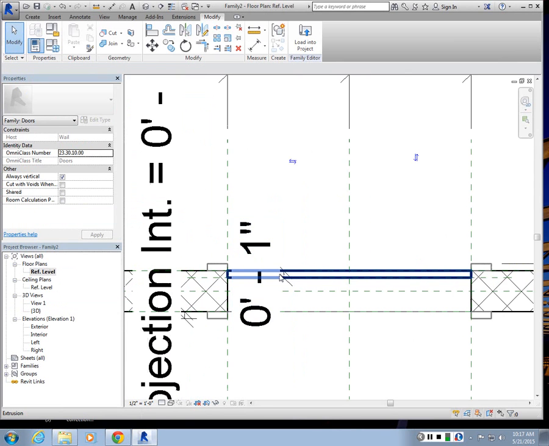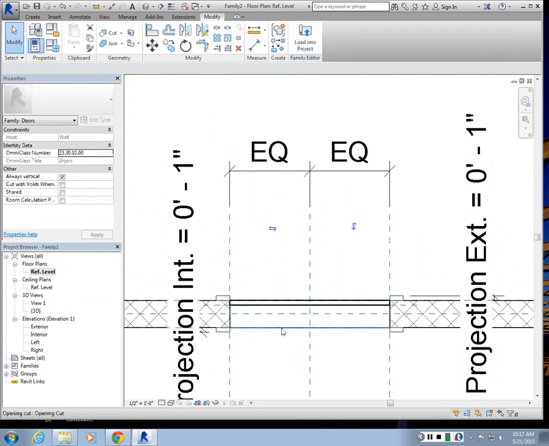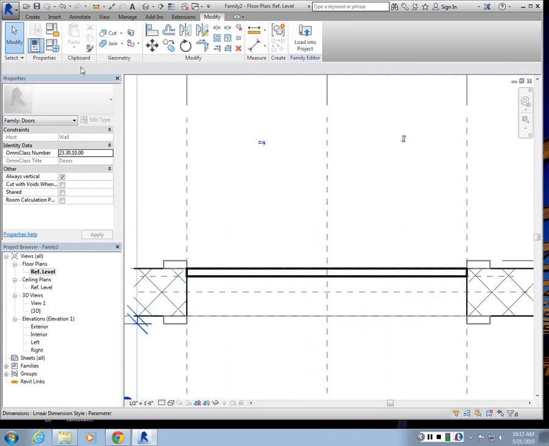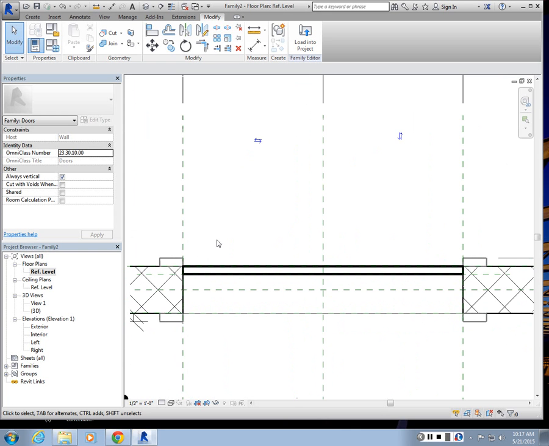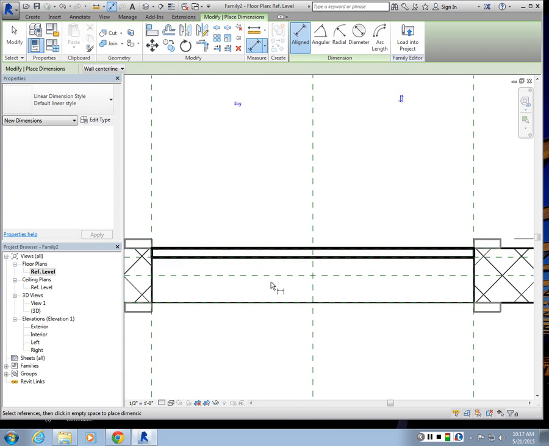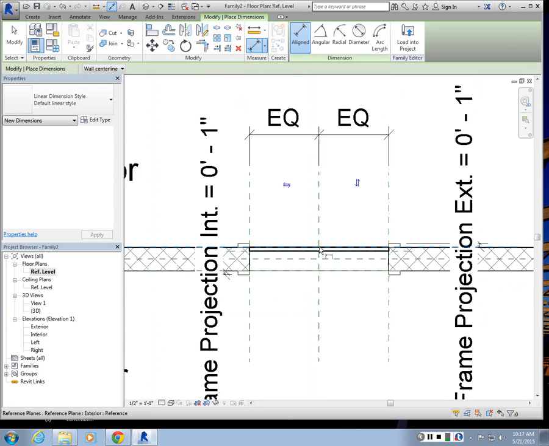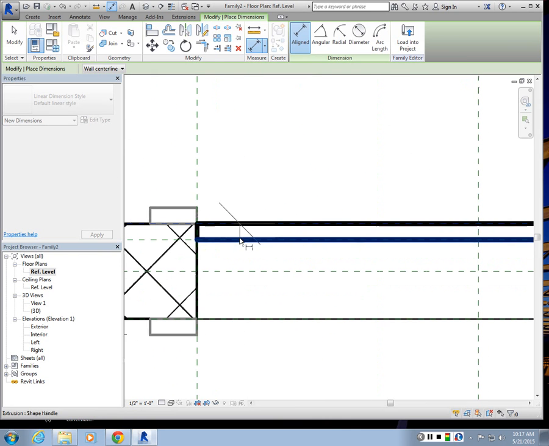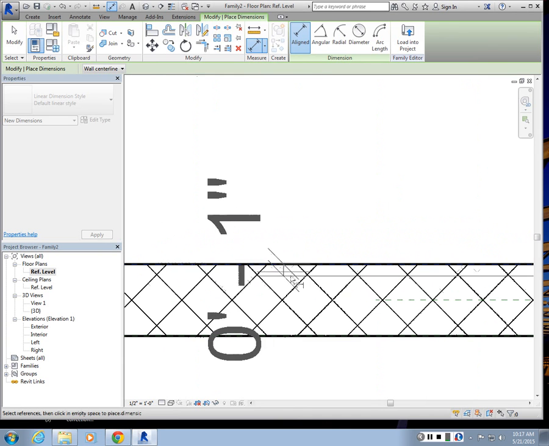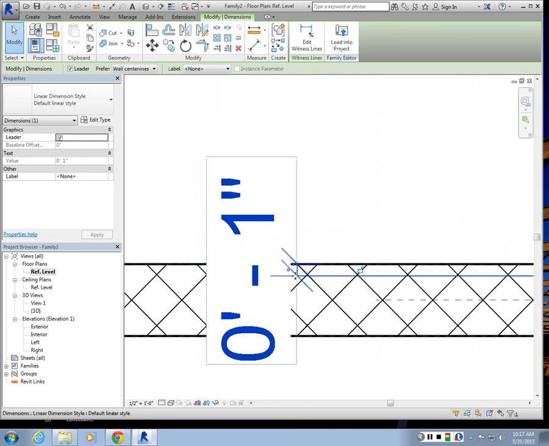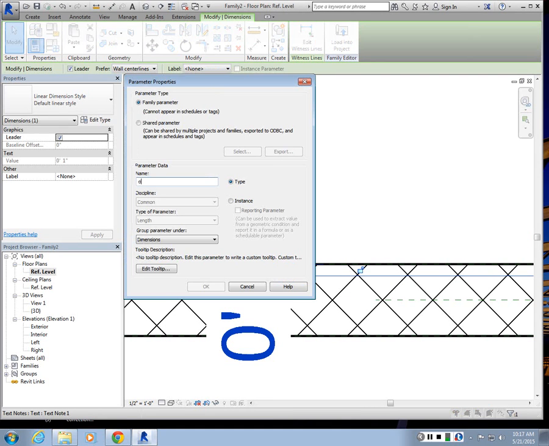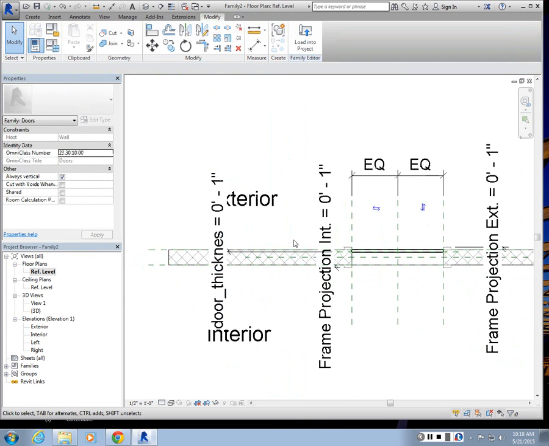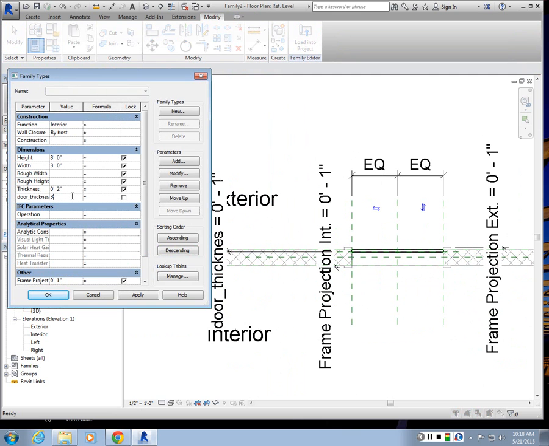Well, this didn't work. I guess I can create another one. Maybe that's supposed to be a parameter for something else. Let's try another annotation. Make sure you're selecting the frames as well, the planes. So I'm going to choose this guy and this guy, and you can place the dimension here. So let's call it door thickness.